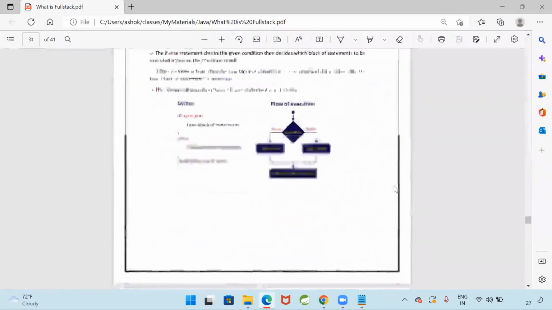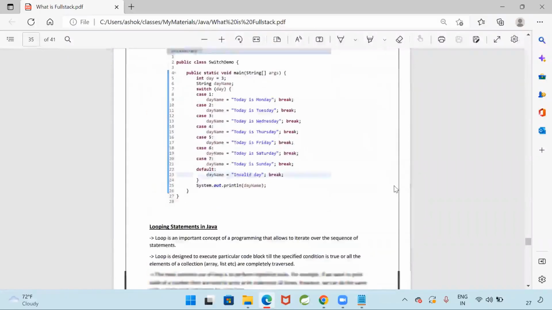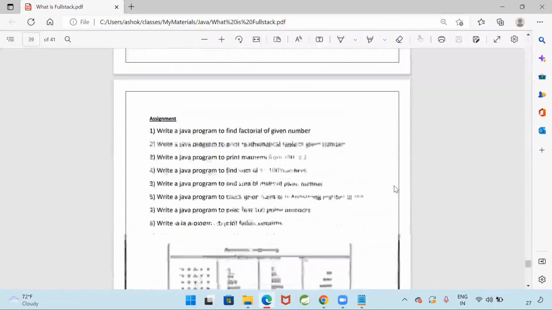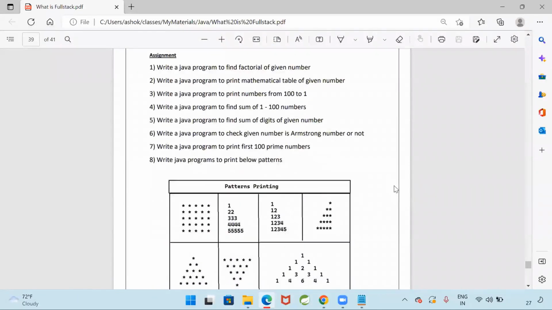After completion of operators and control statements, I have given some assignments as well. Those assignments will be asked in interviews also. When you go for an interview as a fresher or as an experienced candidate, these questions will come. Write a Java program to find the factorial of a given number. Write a Java program to print the table of a given number. Java program to print numbers from 100 to 1. Java program to find the sum of the first 100 numbers. Java program to find the sum of digits of a given number.